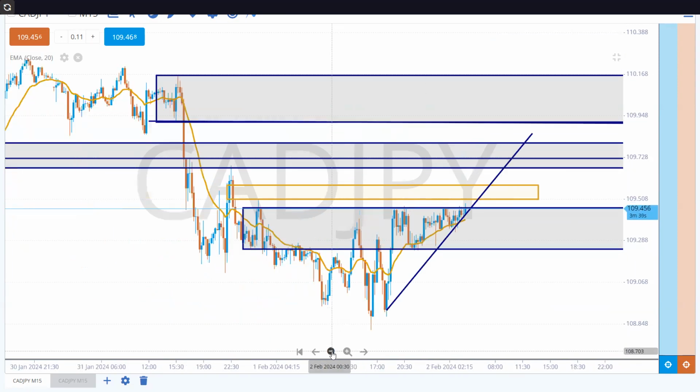I'm not going to overcomplicate it at all. I'm not going to force myself or rush into trades. I know the market's going to move. I know it's about to be London session. So now it's just time to be patient and allow the market to play itself out.